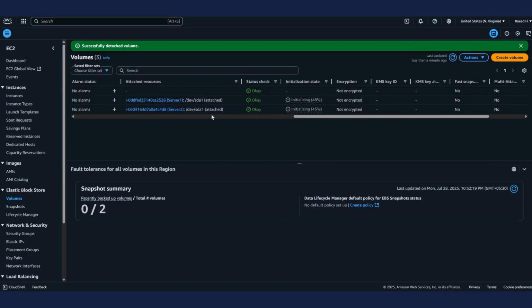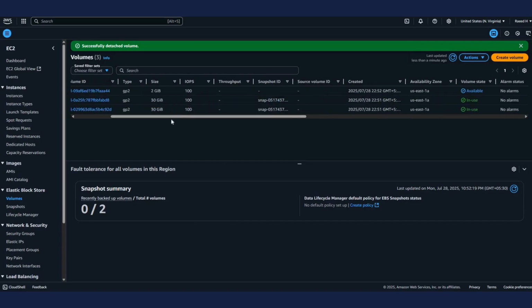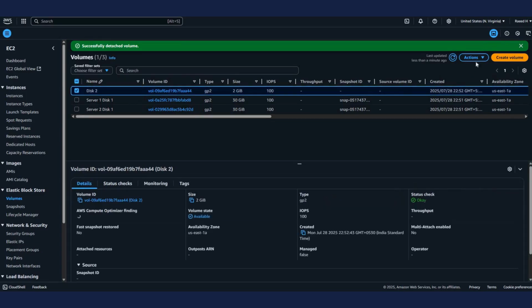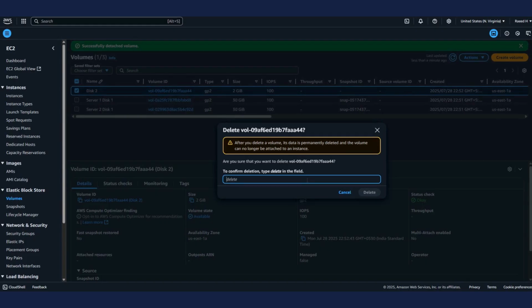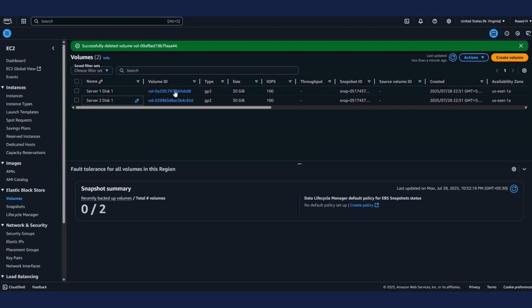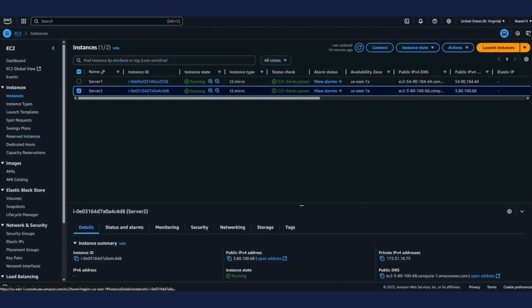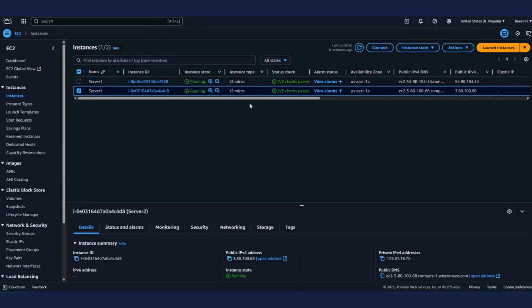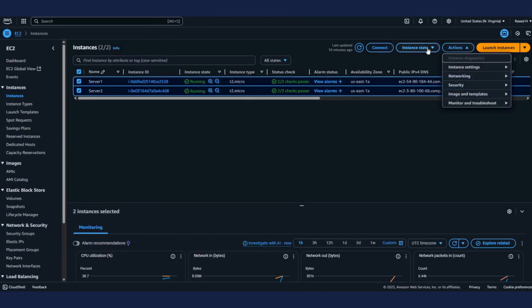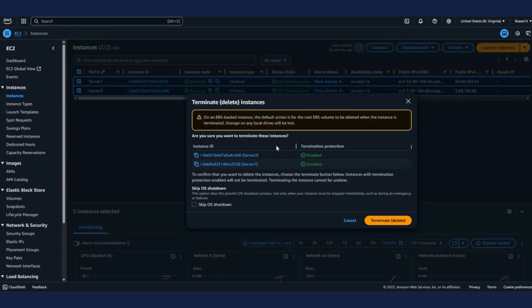Now we see it's detached. Now I guess from here itself, if we select this, we could delete the volume. Yes, so we delete the volume, and I'm going to terminate these instances as well, to be cost effective. So both instances are in running state. Now I'm going to terminate both the instances.